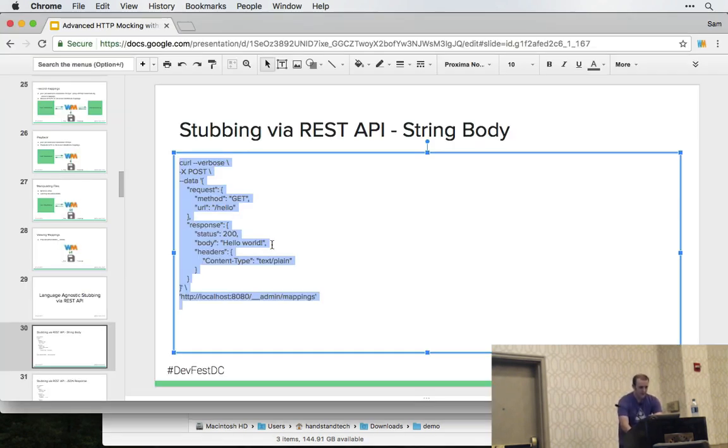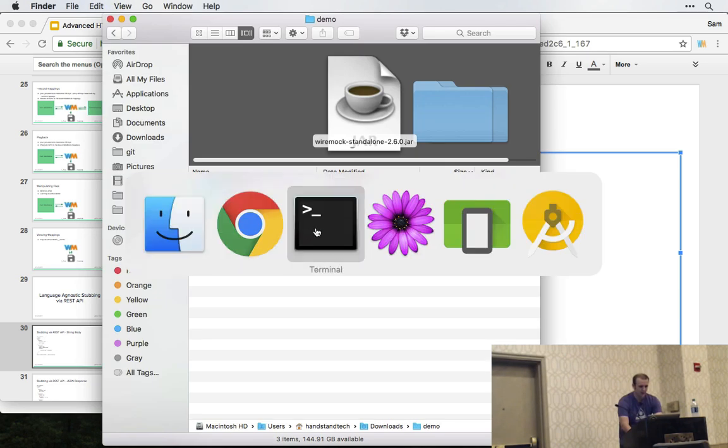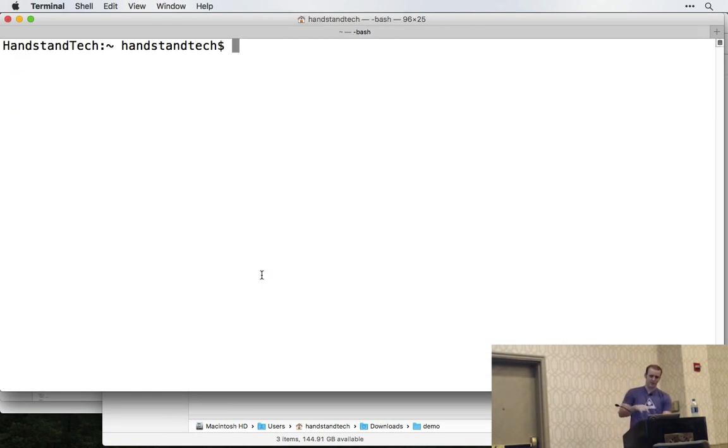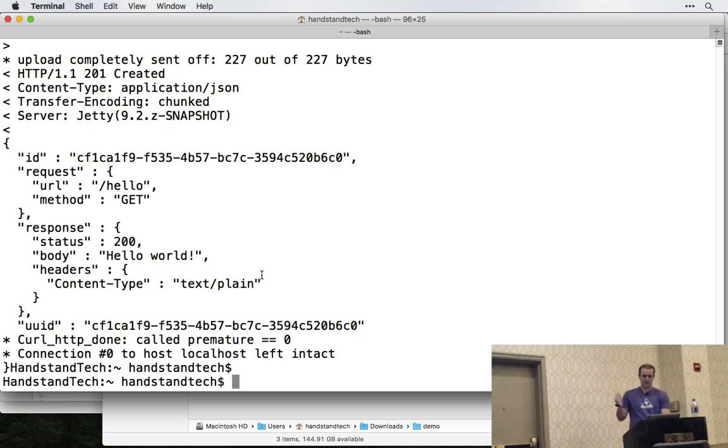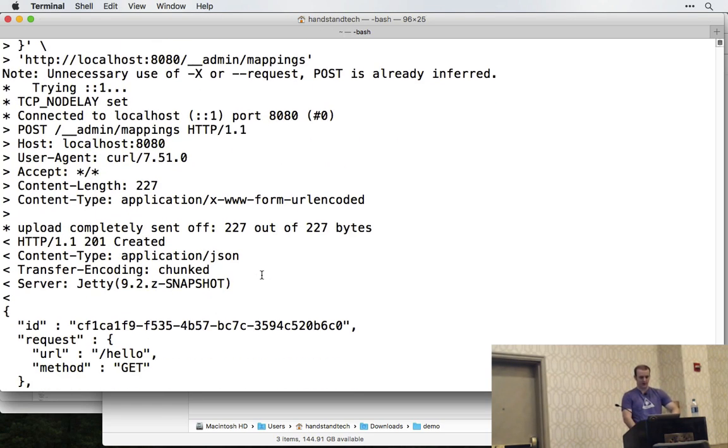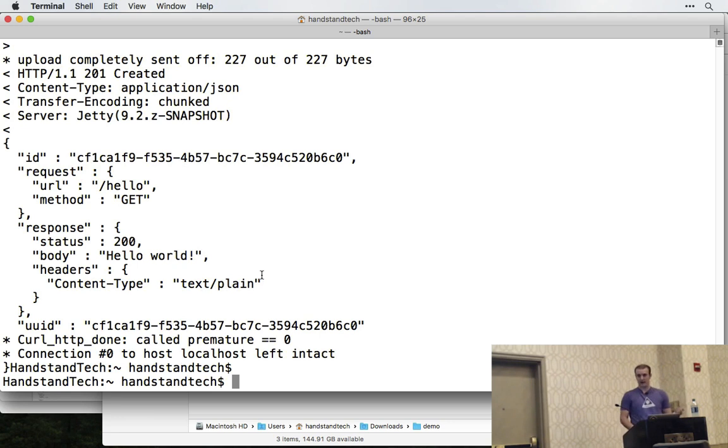So I want to go ahead and make this stub now. I've got WireMock running in this one terminal. I have another terminal window open where I'm going to do all these stubs, right? So I just hit paste. It made the curl request. And it's verbose, there's a lot of stuff going on, but basically it made that POST request exactly like I said, and WireMock's caught it.